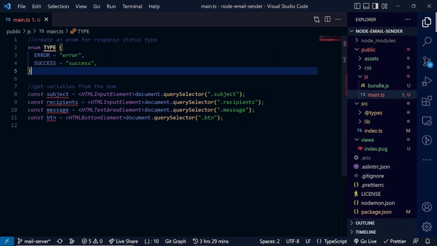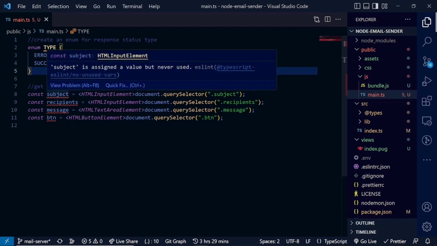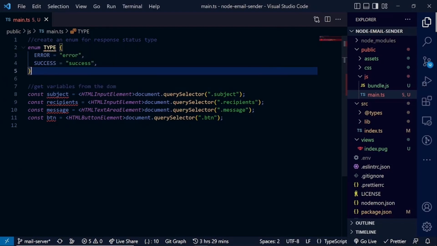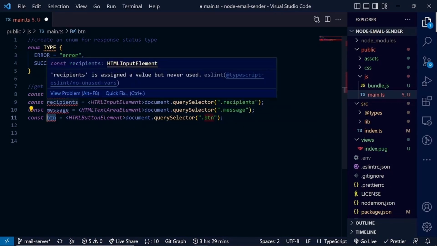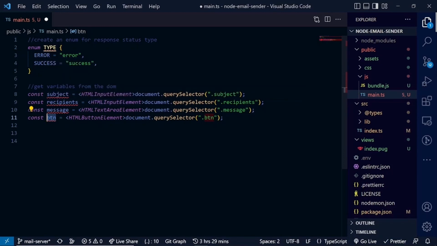Don't worry about these errors here. They are all coming from ESLint. It's telling me I have variables that are declared but not used anywhere. So we have a type of error and a type of sources because I want to use them somewhere. This button here is the submit button. This message is our text area. The recipients are just inputs for you to put emails, and then subjects are your email subject.